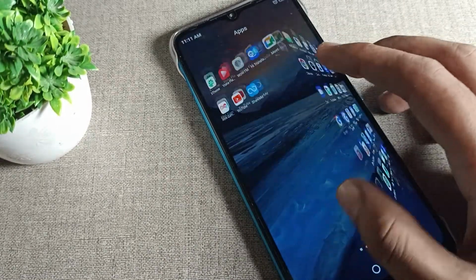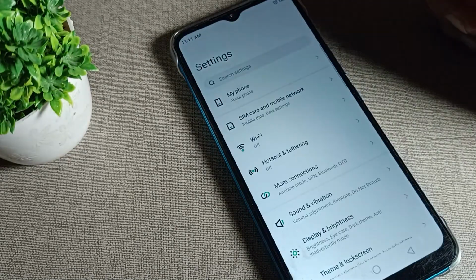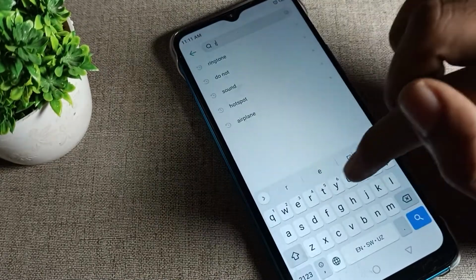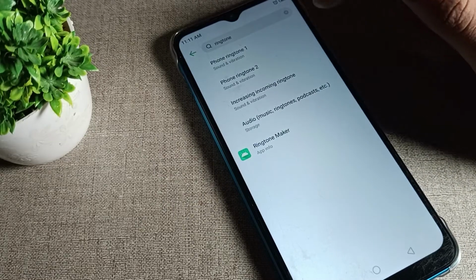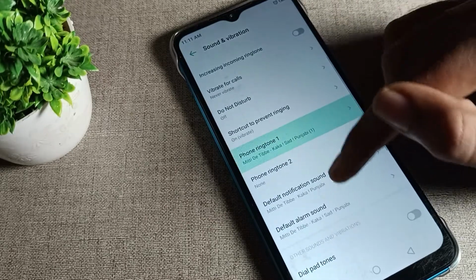Friends, now let's see how we can update the ringtone. Friends, you will have to open your phone settings. After opening phone settings, I will click on the search bar and type ringtone. We will tap here, search for ringtone, and search. So friends, you can see your ringtone. We will click on ringtone settings. So friends, you can see phone ringtone 1 and phone ringtone 2.